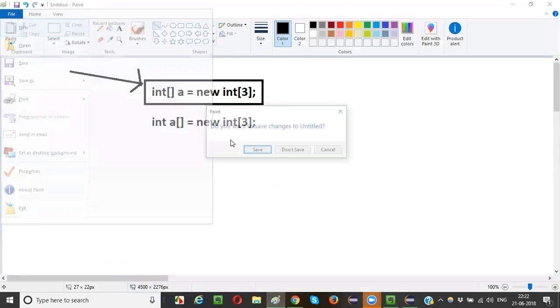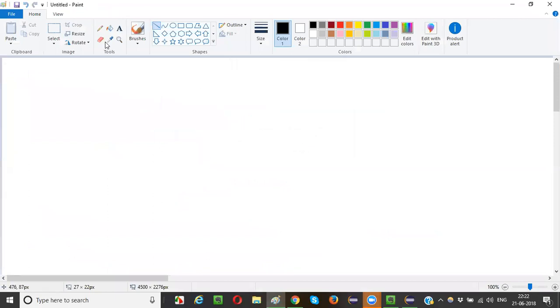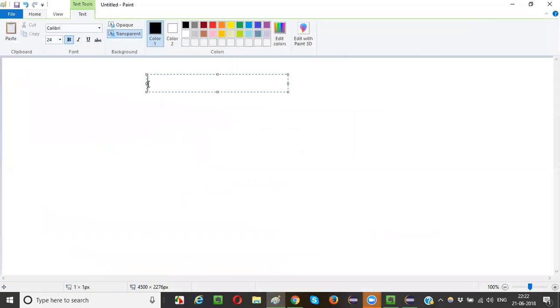File, new, done. Don't save. Int. How many square brackets, guys, for two-dimensional array? For single dimensional, there is only one. For two-dimensional, can anyone?